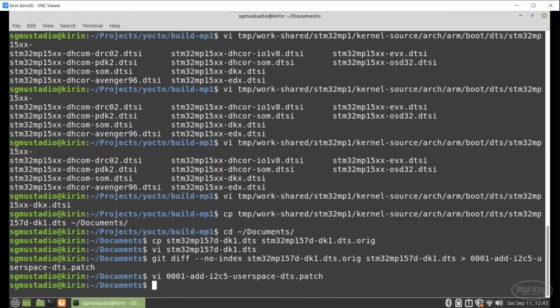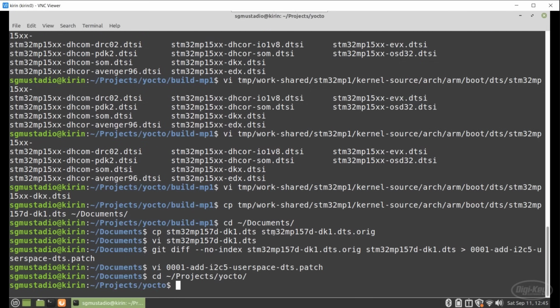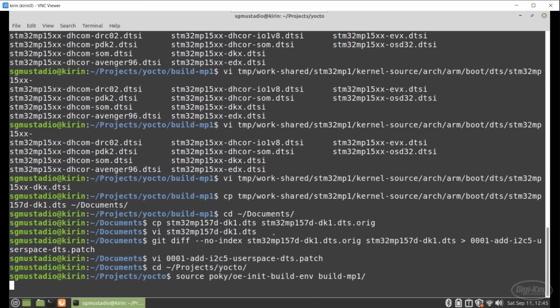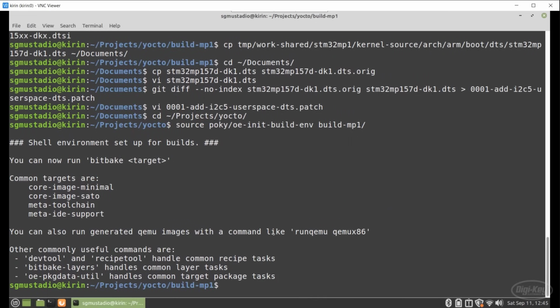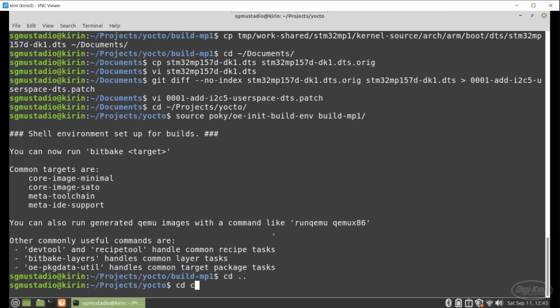Now we want to copy this patch to our custom layer that we made in the last episode and tell some recipe that we want to include this patch and to apply it prior to building the device tree. So we're going to go to Projects, Yocto. If you have not done so already, you'll want to source poky oe-init-build-env, and we're going to tell it we're going to be building things in the build-MP1, which is where we've been doing stuff this entire series. Let's go up, and we're going to go into our meta-custom layer that we created last episode.